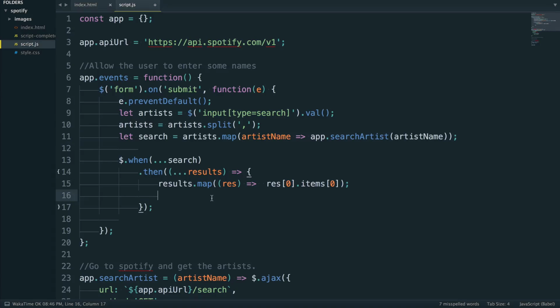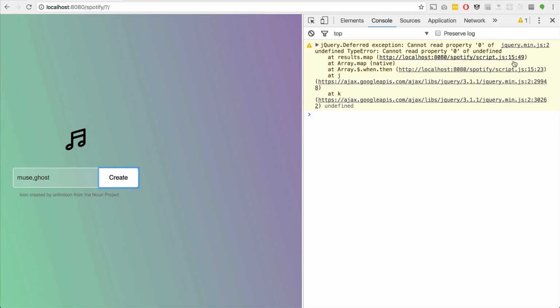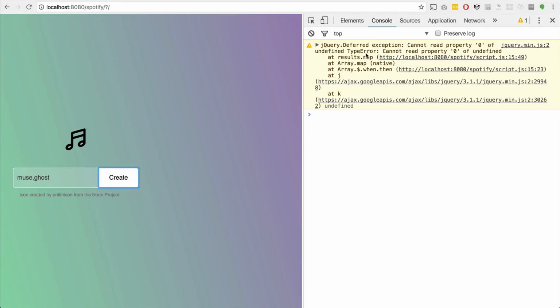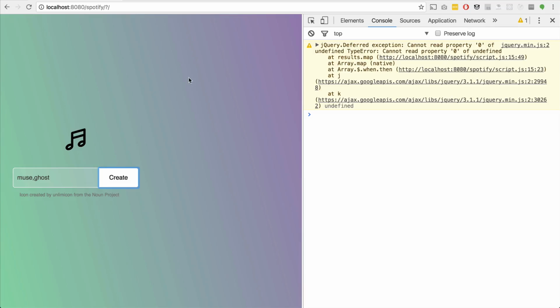With that, let's see what it is first. And you have to make sure you store that onto a new value, because I'm constantly changing results here. So we'll go console.log results. Let's make sure this is getting what we want. So Muse, Ghost. I'm going to set those as default values. Cannot read property 0 of undefined. Perfect. Where does that actually happen? On line 15, so it's obviously this one here. I'm wondering if that is not actually getting us what we want.